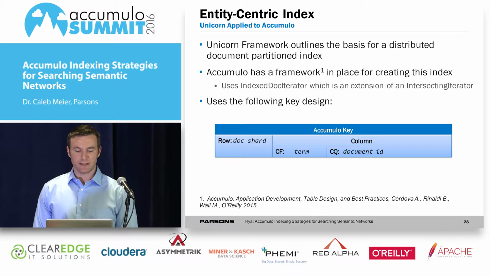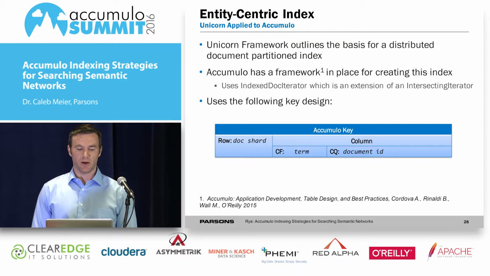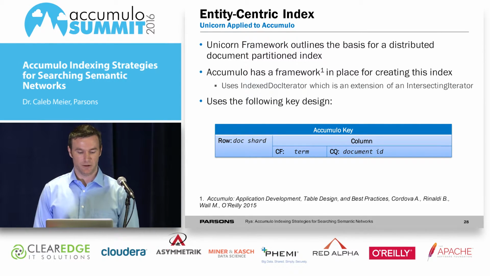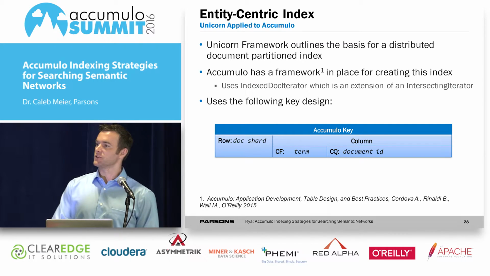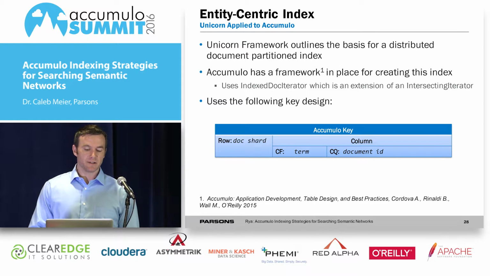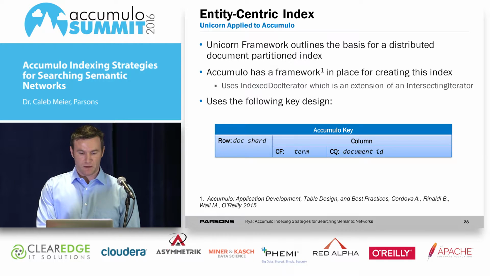So essentially, one of the key ideas that the Unicorn paper spelled out is just the idea of a distributed document partition index. And Accumulo has a nice framework in place for implementing a document partition index. This is described in the O'Reilly book that they're signing out in the hallway here in, I guess, another hour or so. And it uses the key design that I've indicated at the bottom. But the special sauce that makes that design work is the index document iterator, or more generally, the intersecting iterator. And I'll describe that in detail a little bit more here in a second.